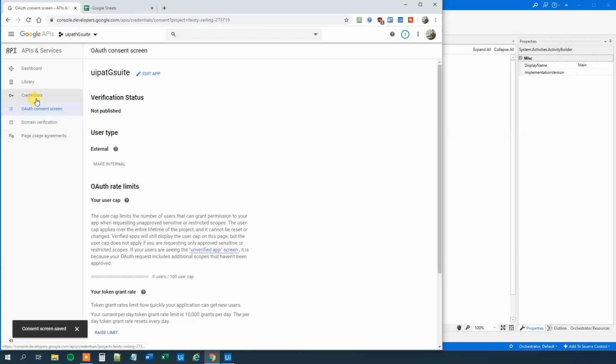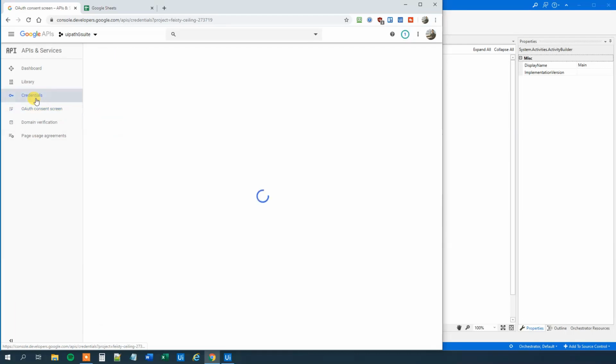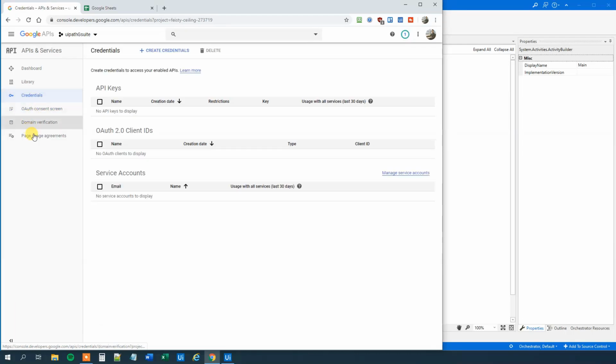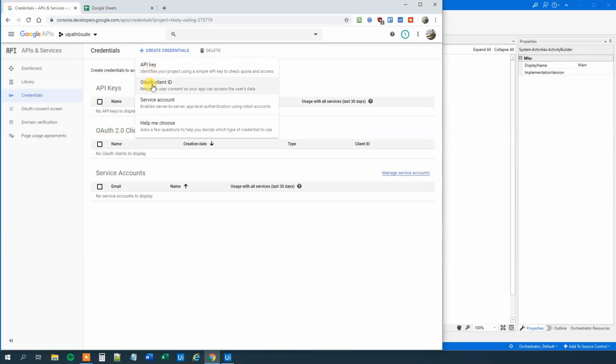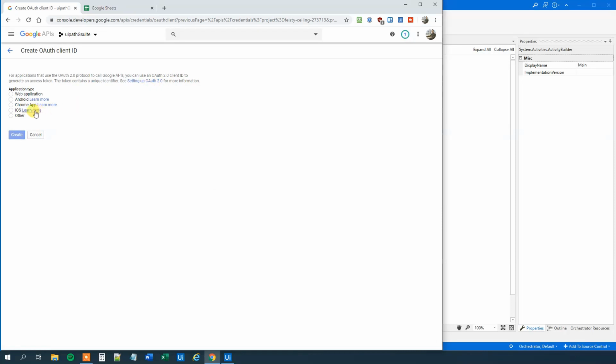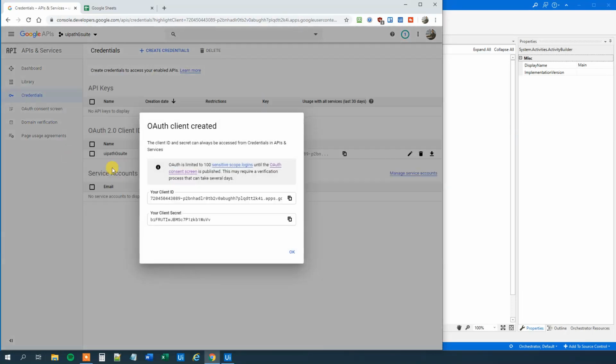Then we will create credentials, so go to credentials. We will create a OAuth 2.0 client ID here. So click create credentials, OAuth client ID. You can just take other. Then we can again call this UiPath GSuite, like this. Then we will click create and we will get our credentials in a few seconds. They are here, you will see them. Your client ID and our secret. Let's just first copy the client ID.